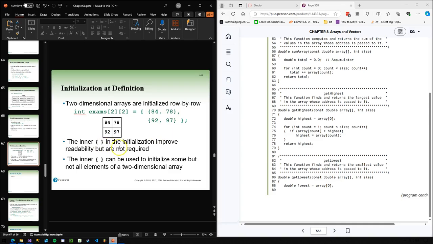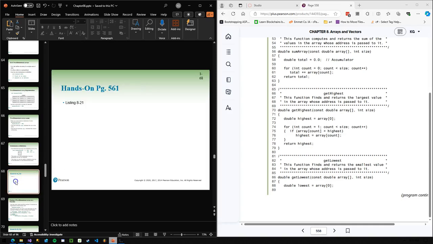The inner curlies in the initialization improve readability, but are not required. Would definitely recommend it though. The inner curlies can be used to initialize some, but not all elements. Let's take a look at a hands-on.